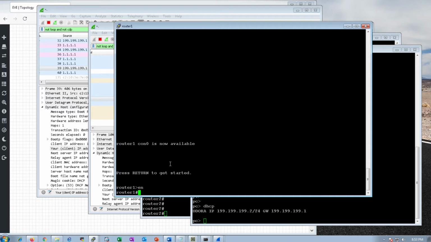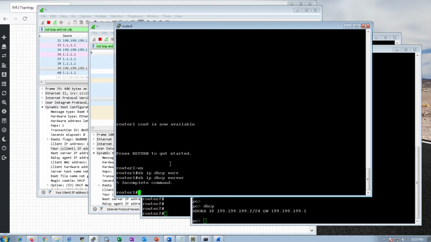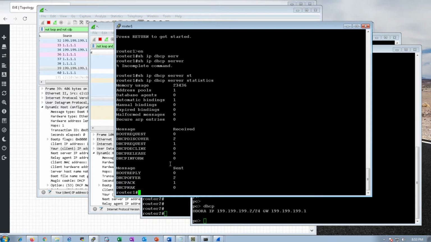And so we can look in the DHCP server, show ip dhcp server statistics. We have received some discover messages, a request. We've given the offer, and also an ACK has been sent.